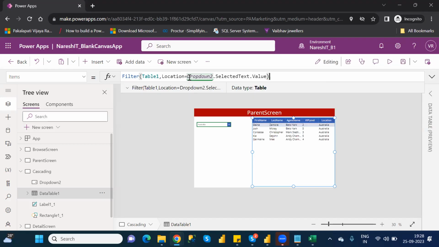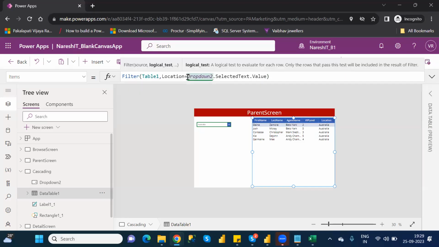That means whichever value drop down two dot, is that a selected text or not? Yes, dot value also. Like this, if it is a drop down value and you want to filter anywhere, you can pass it like this. Drop down two, that means the name of that element, dot selected. See, these two are like extensions of this particular one. You must and should do these extensions. Without these extensions, immediately it will throw an error.